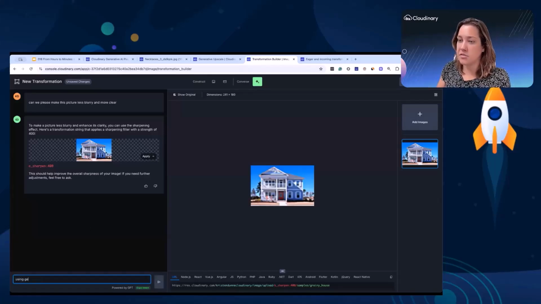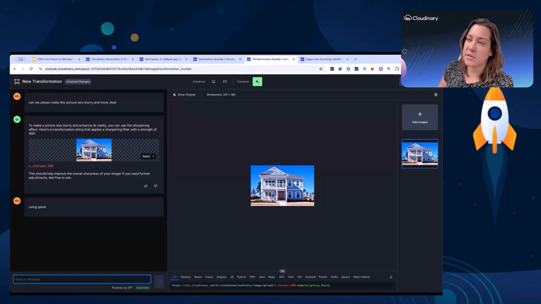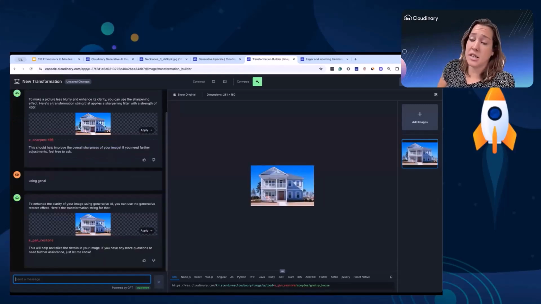So let's see if we can simply say using Gen AI and see if we get a result back that uses a new feature. We can see here it did understand, hey, I actually want to test out whatever Gen AI feature is most relevant here. In this case, we used, again, that generative restore, and we can see that the house is now not perfect, but a lot prettier than it was in the original version.